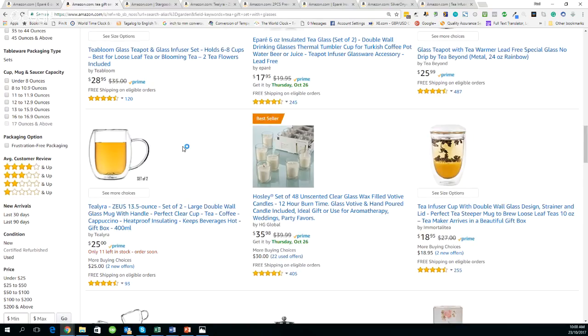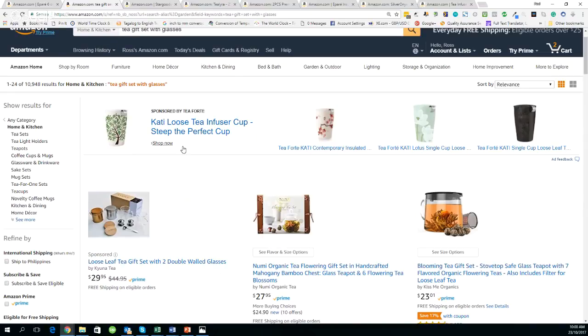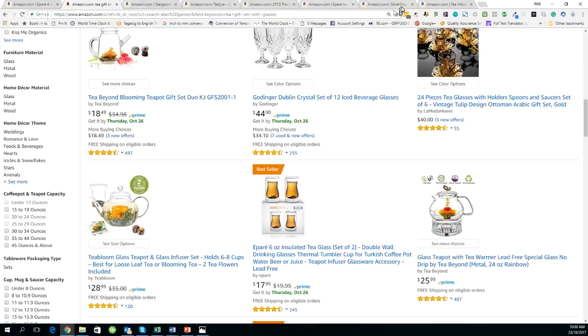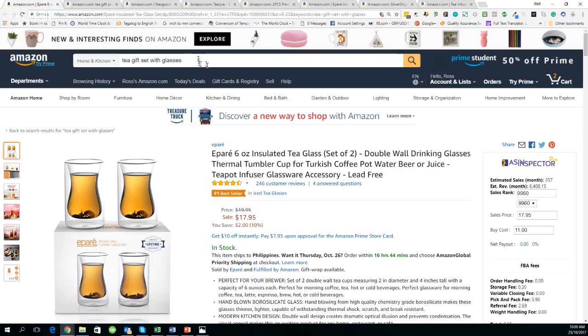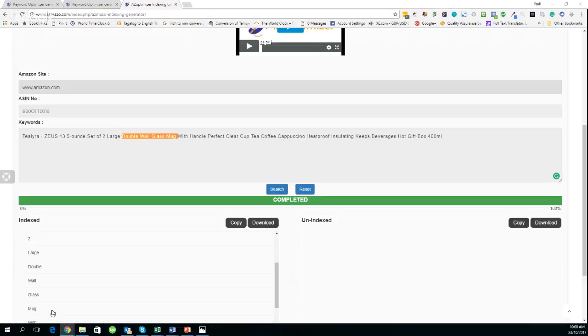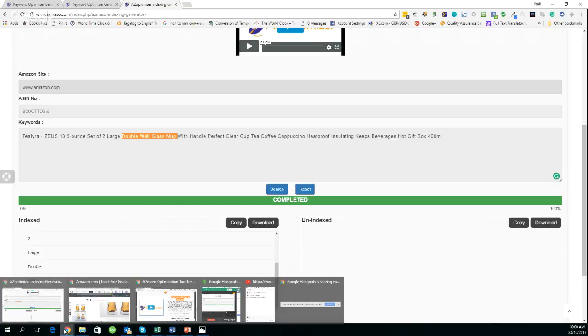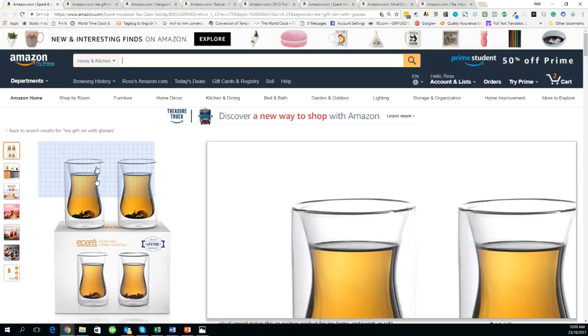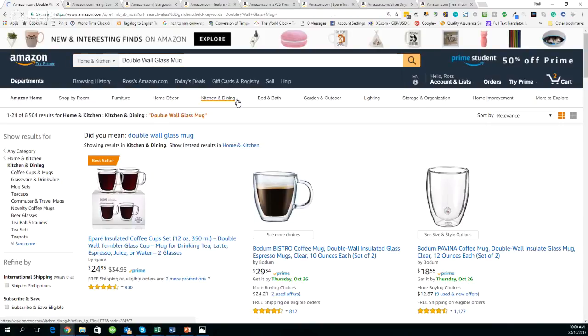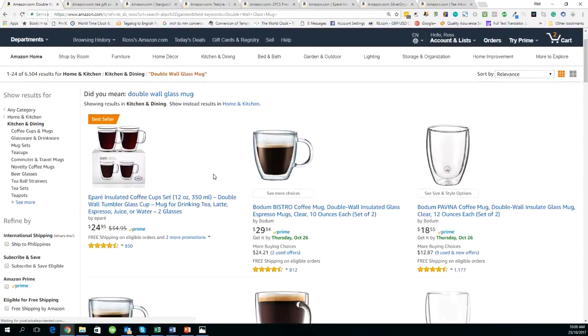At the top here, there's a couple of sponsored places around here. Let's go and search for it, actually. Oops. Put up the right keyword. There we go. Double wall glass mug. If I'm not mistaken, that looks pretty much like it there.